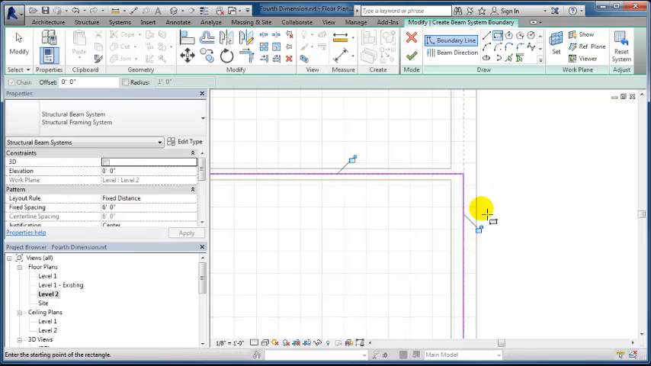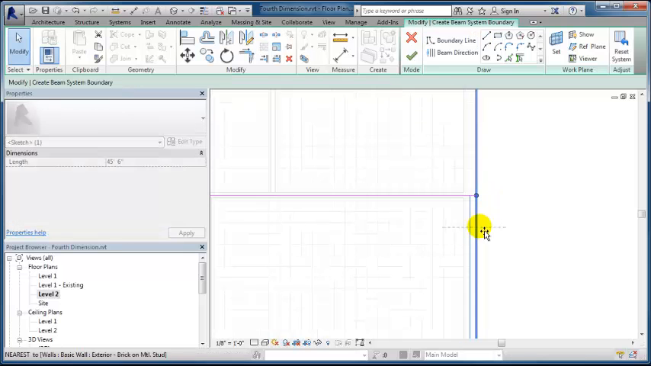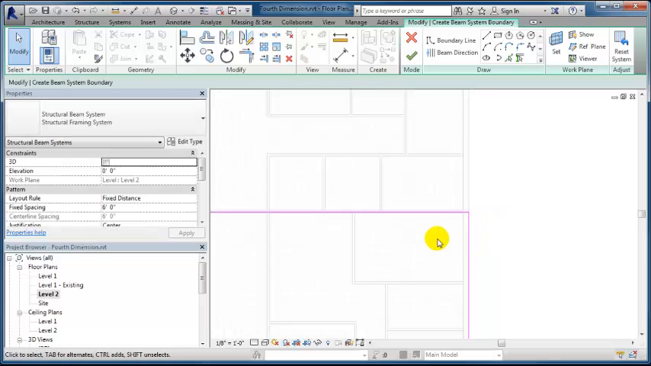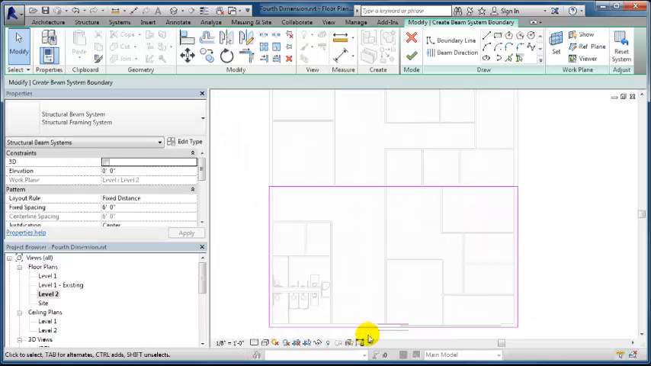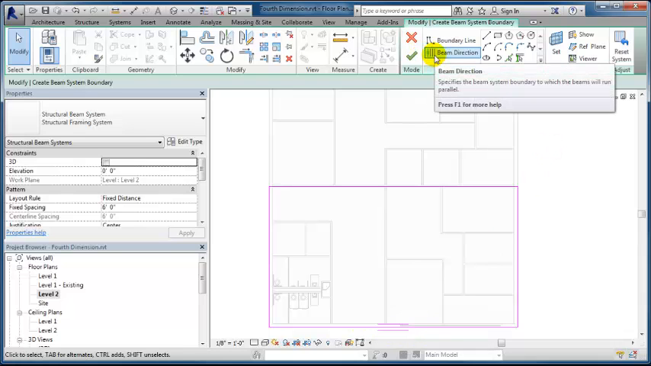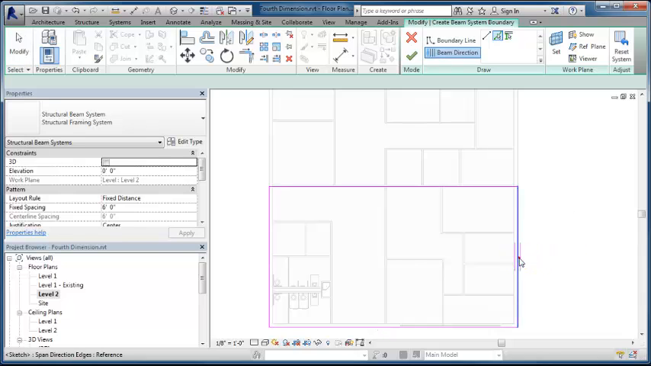I'll move this line out to the outside. I may have to adjust that, but that's good for now. Now these lines here indicate which direction the floor framing is spanning in, or beam direction. I want to change that beam direction. By clicking on beam direction, I can change it to that direction instead, so our beams are going to go this way.